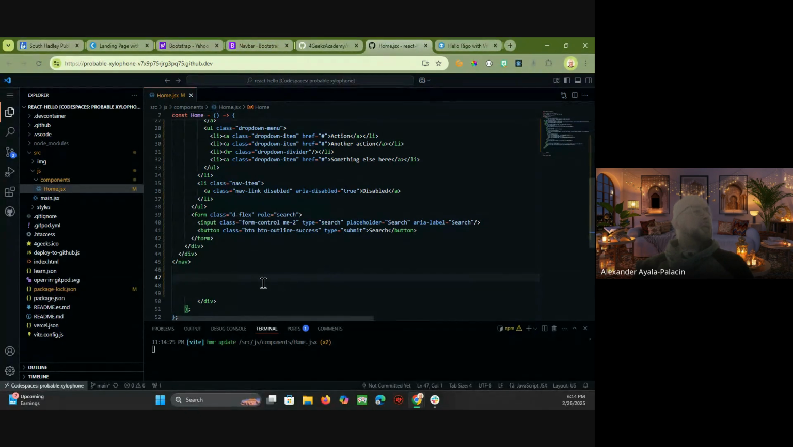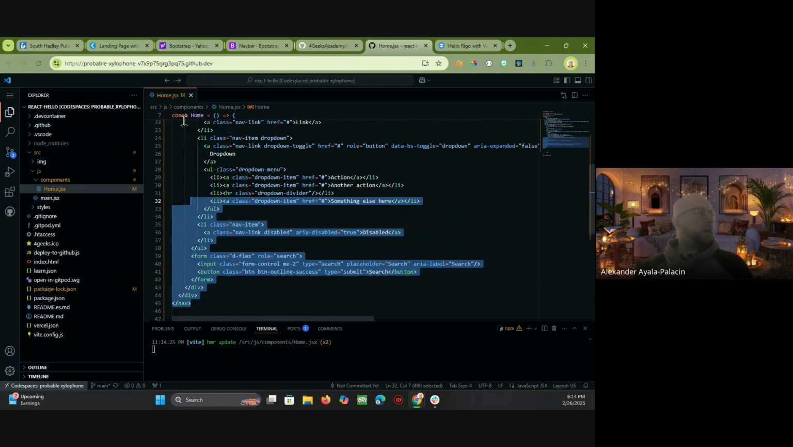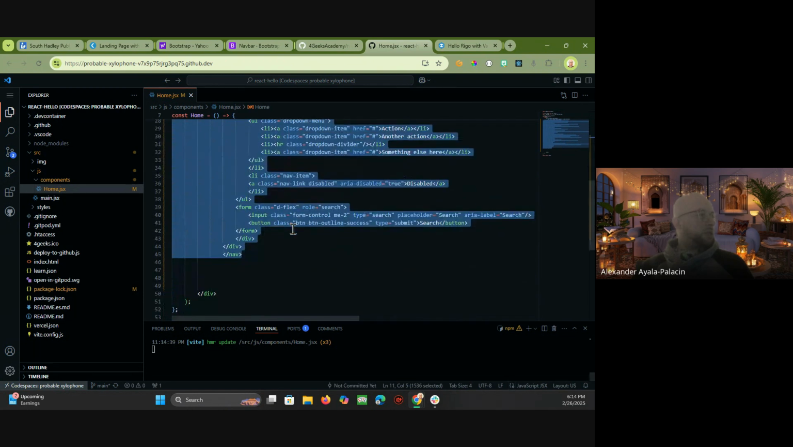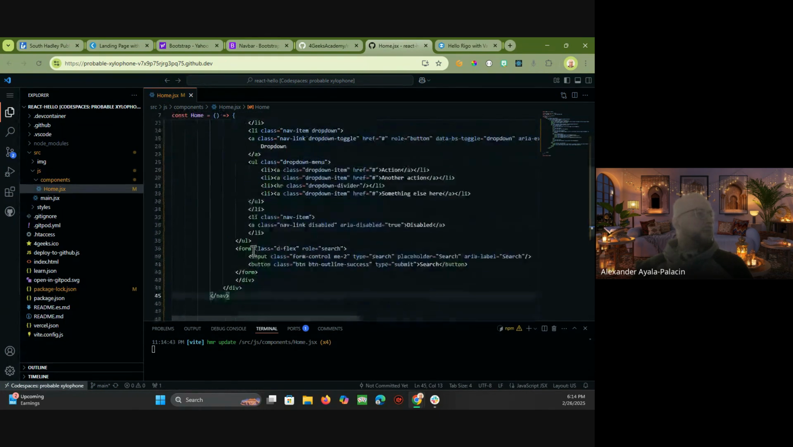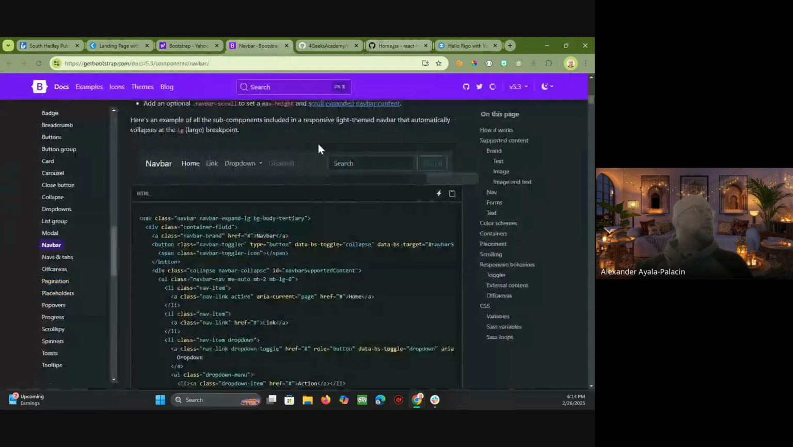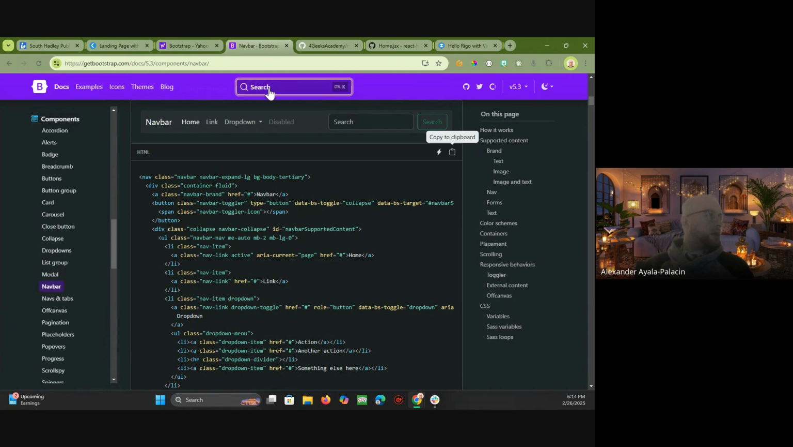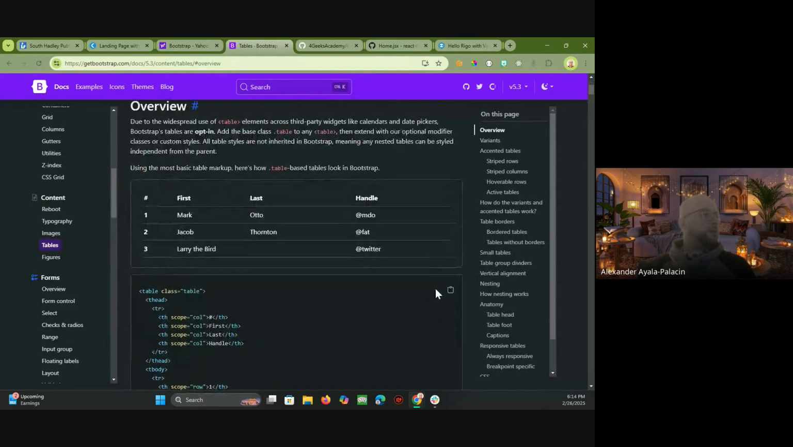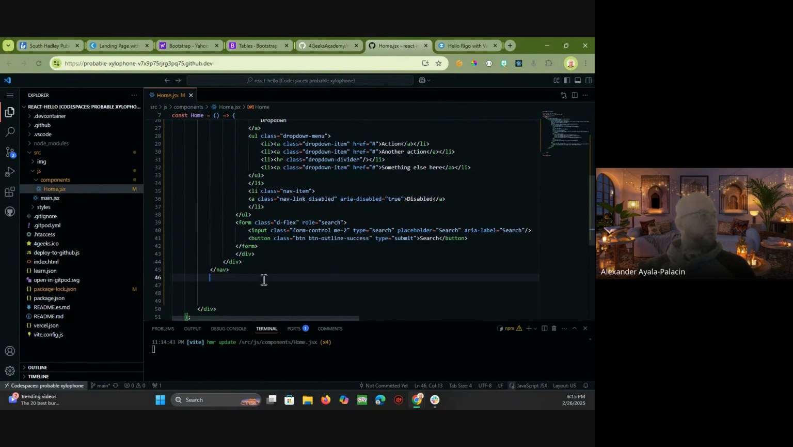Perfect. All right, so that's a nav bar. Maybe I'll tab this over a little, something like that. Okay, that's our nav bar. Great. Now we'll get maybe a table, perhaps. We'll get that one. Looks good. So after the nav bar, we'll get the table.